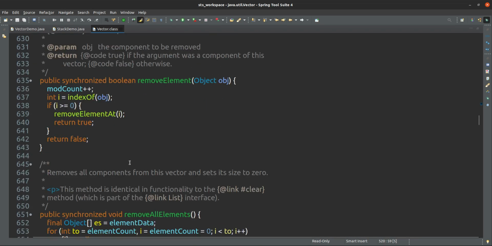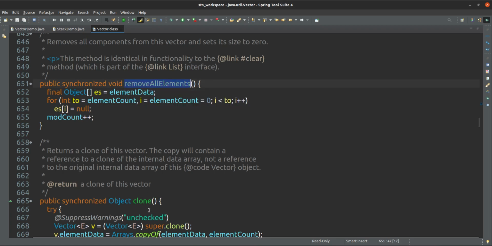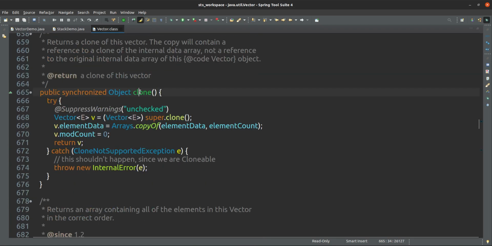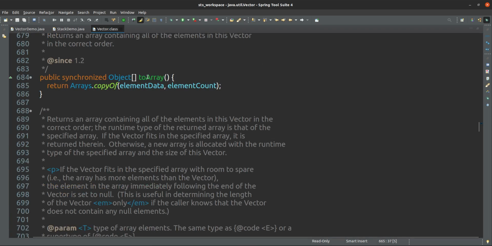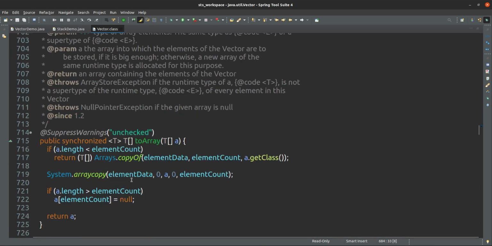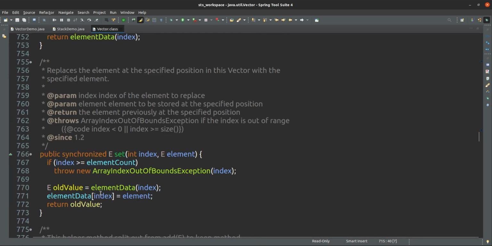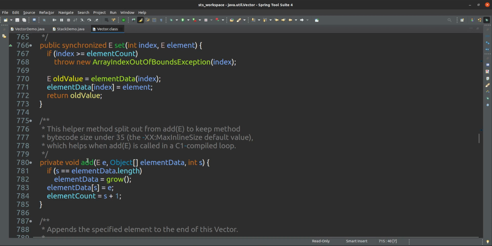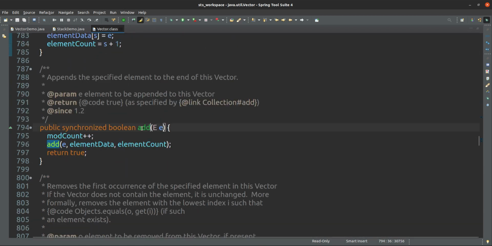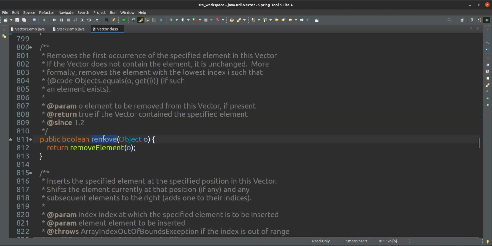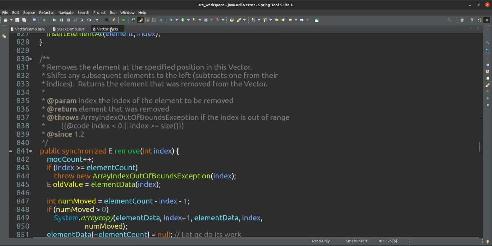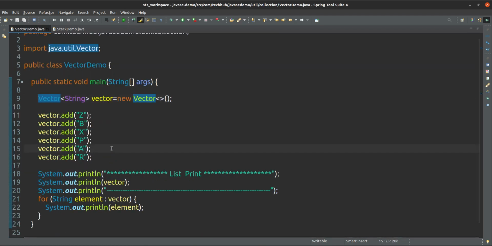So like that, n number of methods are there, like remove all, clone, which is used for cloning, that we have already seen. To array, if you want to create an array from this vector, you can create it directly, or you can use copy into array. Add comes from set, and these methods come from the collection interface, remove. All methods are synchronized, so multiple threads cannot access them at the same time. So this is all about the vector.